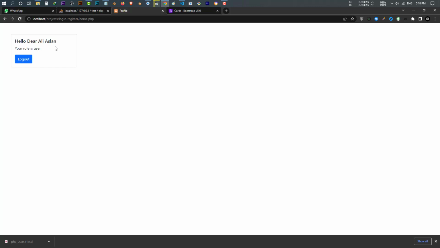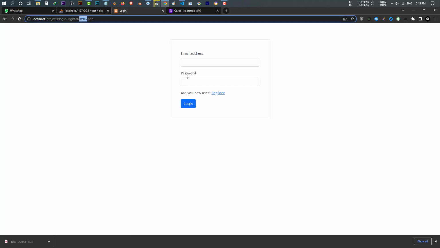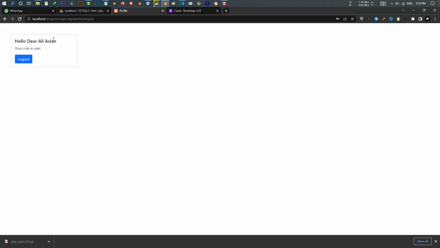This information comes from the table. If I try to go to index.php, I can because I'm already logged in. But if I click logout, I'm inside the login page. And if now I try to go to the home page, I can't because I'm not logged in. And that's how you can make a PHP login page, registration page, and also a profile page, which fetches the information of the user and prints it here.